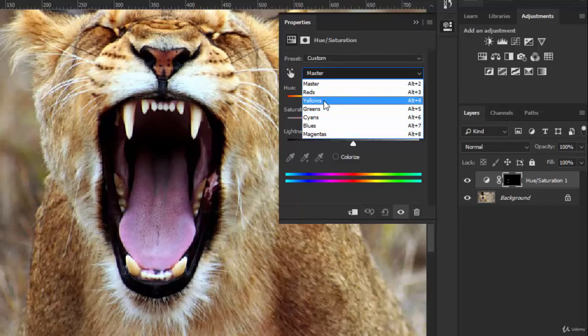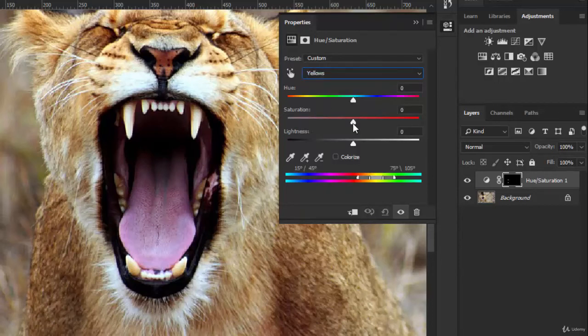In this case, we're trying to adjust the yellows because the teeth are yellow. So we're going to select that. And now if we go into the saturation and we drop it all the way down, again, we pull all the yellows out. But if we go big, it's going to make them really yellow. So this is where we're able to just take out the yellows in this image. Cool, right? So I'm going to drop down the yellows a bit here.